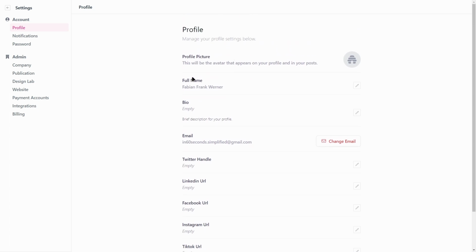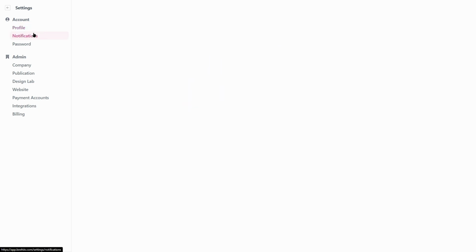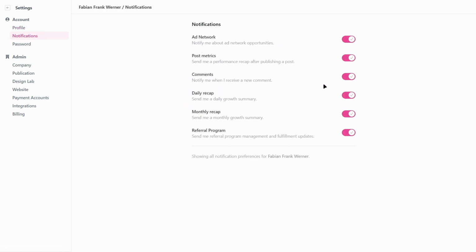So this is the information you will enter in here. You can pick a profile picture, your name, a bio, and all of these social handles. Here you can manage your notification settings. I'm a huge fan of not getting notified by any app, software, or stuff that I use, so I personally usually deactivate all of these. But this is up to your personal preference.